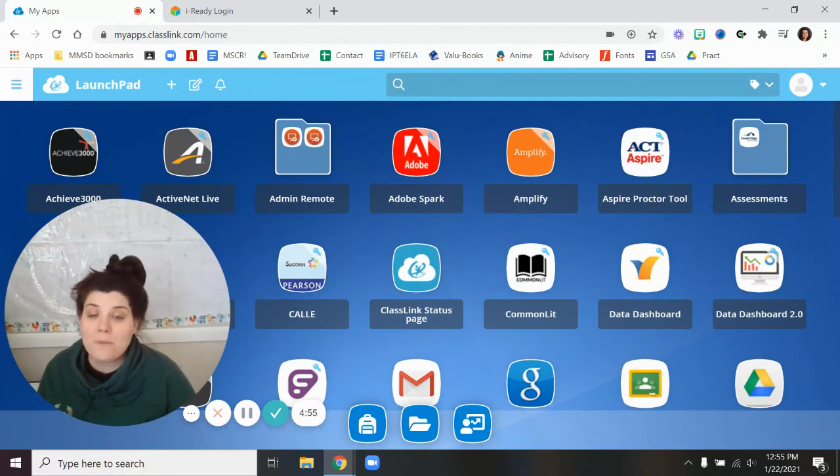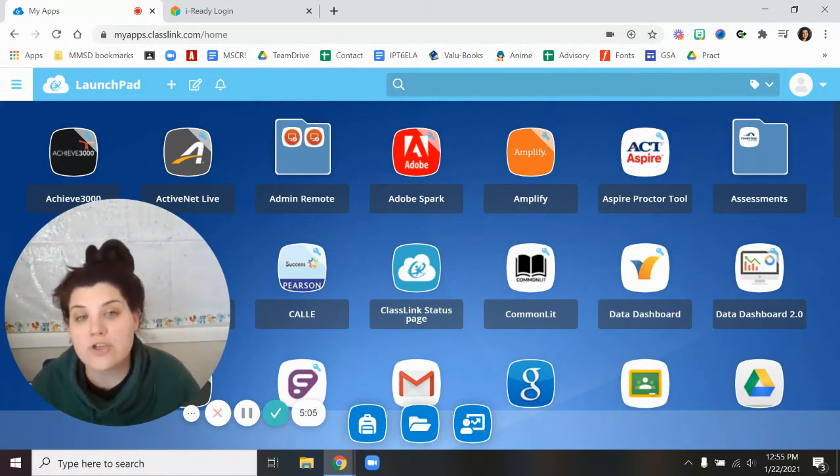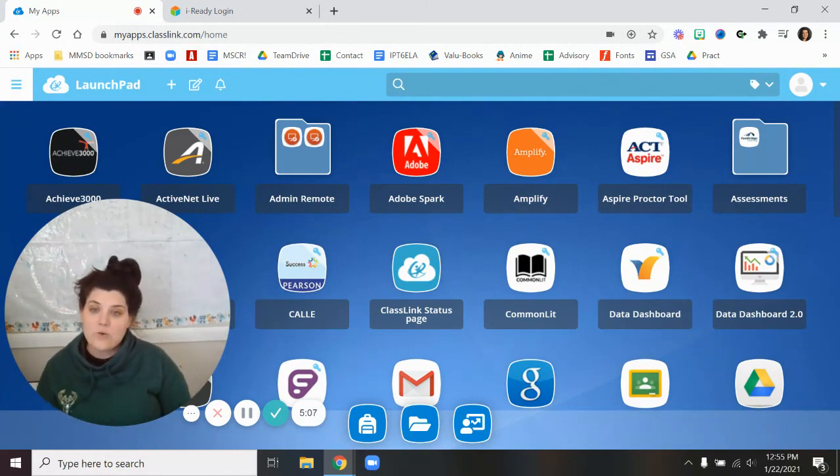You will not be able to do My Pathway or teacher assigned lessons until you have finished your diagnostic. So you will need to click the green button to start your diagnostic, and you will have to finish that before you are able to continue in iReady.